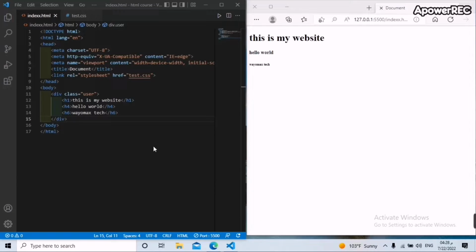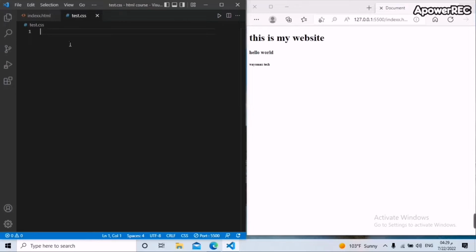First, we have these elements here. I have three elements inside the div, and I gave the class to the div, which is called user. We will call this element by the class. And let's go to the CSS.